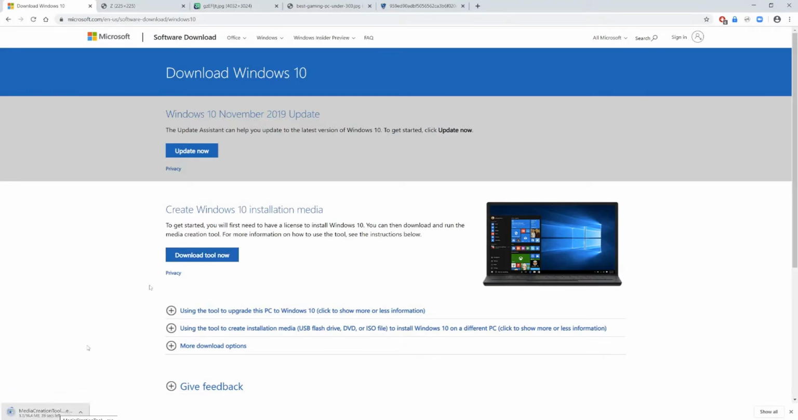In the meanwhile, let's take the USB device and connect it to the PC. We are going to completely remove everything from the USB. We are going to format the USB and to install the ISO file into the USB. So we have the media creation tool downloaded. Let's open it.